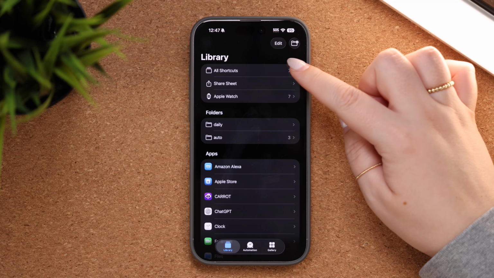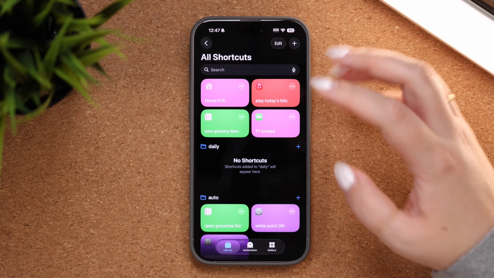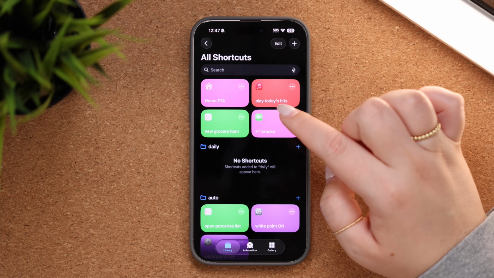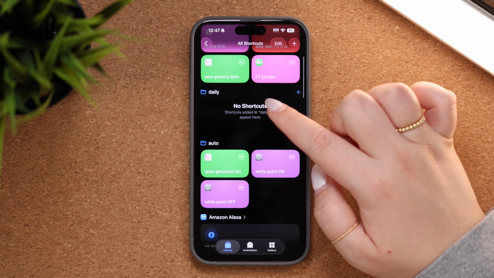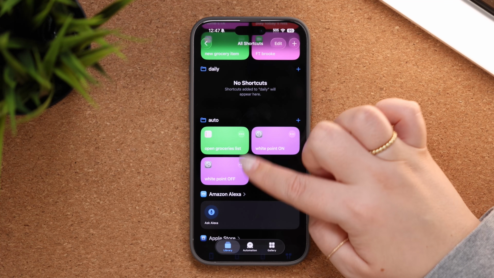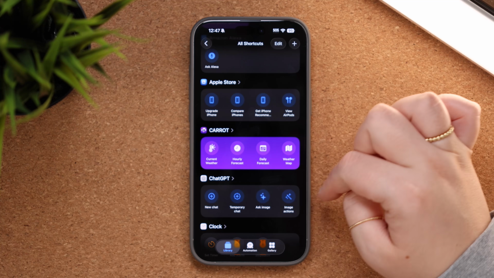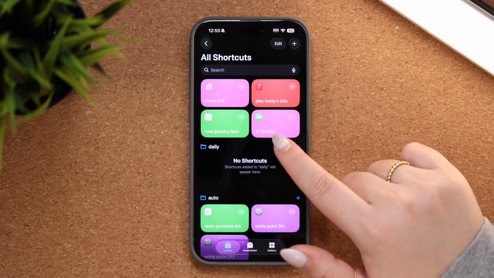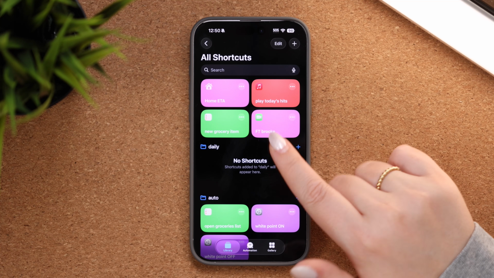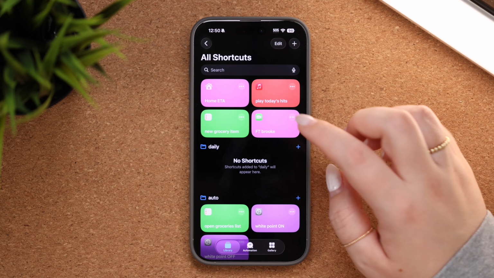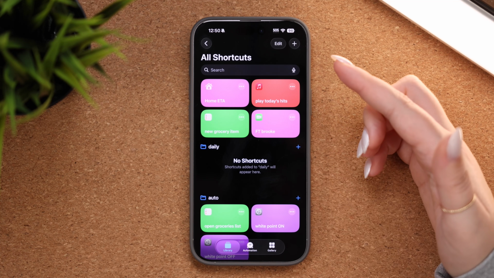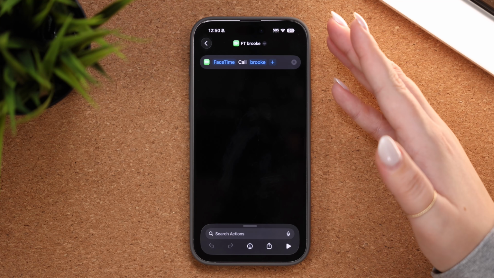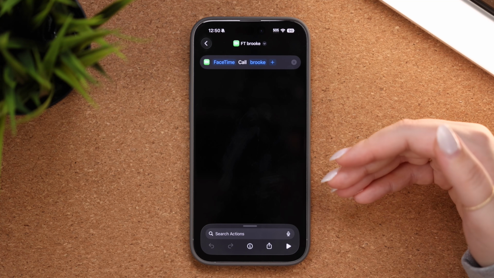So if we go over to the All Shortcuts section, this is where we would actually create our own shortcuts. So you'll see here, I have a few created shortcuts that are not organized in a folder, and then I have my daily folder and my auto folder, and then again that list of apps with available shortcuts. Now, using that same FaceTime shortcut example, I have the tile here, FaceTime Brooke. If I click on the tile itself, it'll run that shortcut, so it would start a FaceTime. Instead, I'm going to press the three dots in the top right of the tile to open up essentially the list of actions within this shortcut.